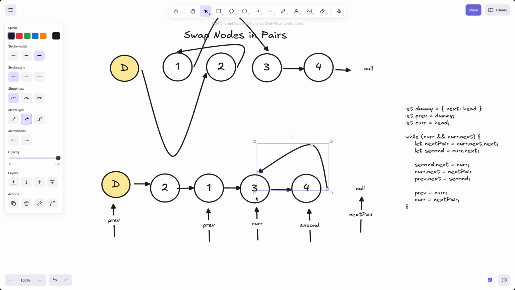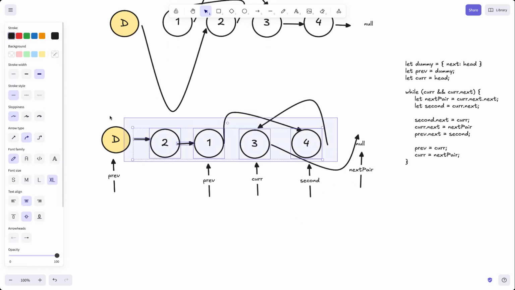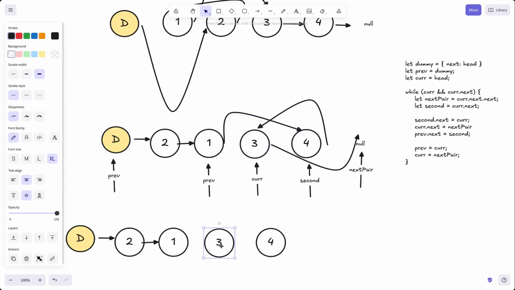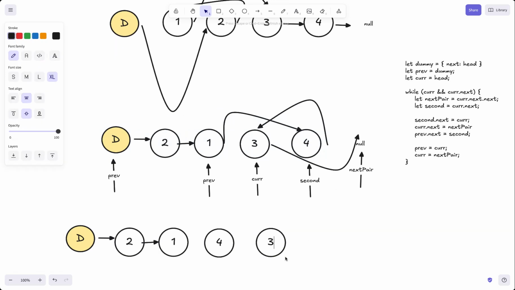Cur.next equals next pair. So cur.next is the next pair. Next pair is at null right now. You can kind of see what's going on there. And then previous.next is equal to second, which is the 4. And I'll move this. So now, if we go down our water slide one more time, you have dummy pointing to 2, pointing to 1, pointing to 4, pointing to 3, pointing to null. So actually, our list currently looks like this. Oh, not 5, that's 3.